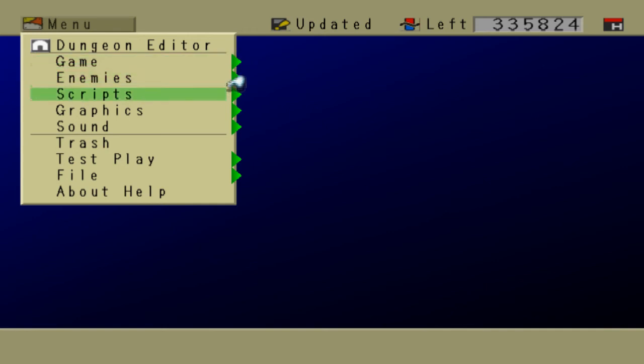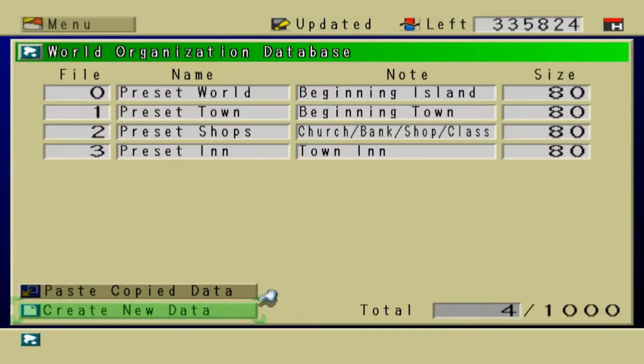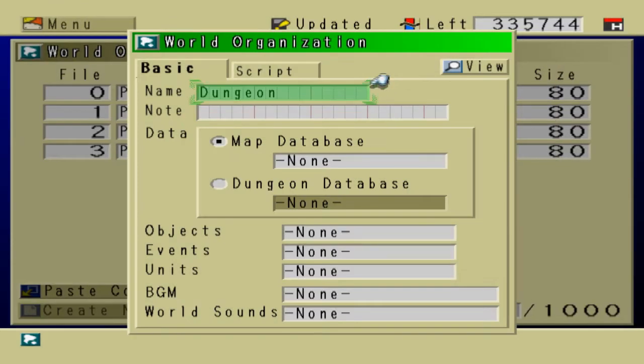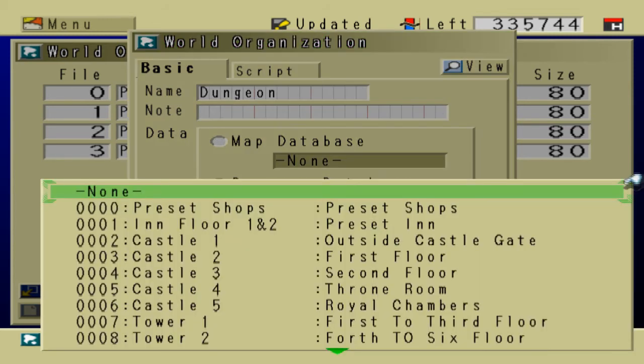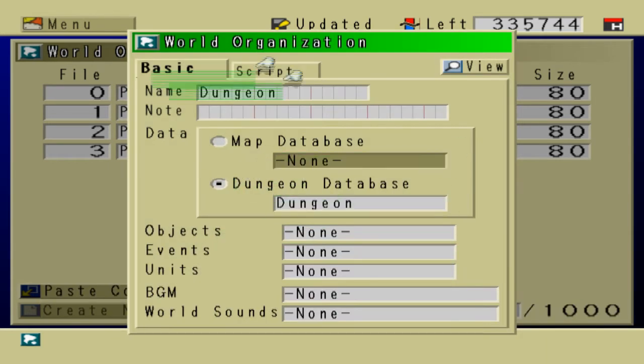Now what we need to do is go to Menu, Graphics, let's see, World Organization. Create new data, and we're gonna set the name to Dungeon. There we go. And then next to data, go to Dungeon Database, and then select the dungeon that you had created. So that's about it.